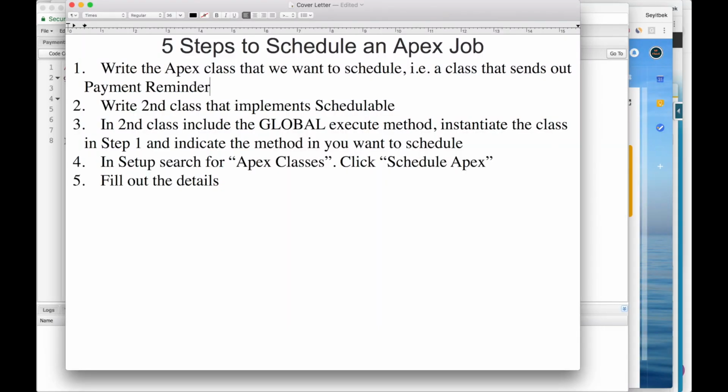here are the 5 steps to schedule an Apex job. First, write an Apex class that we want to schedule. In our case, it's a class that sends out a payment reminder. Second, write a second class that implements Schedulable. Third, in that second class, include the global execute method where you instantiate the class from step 1 and indicate the method you want to schedule.